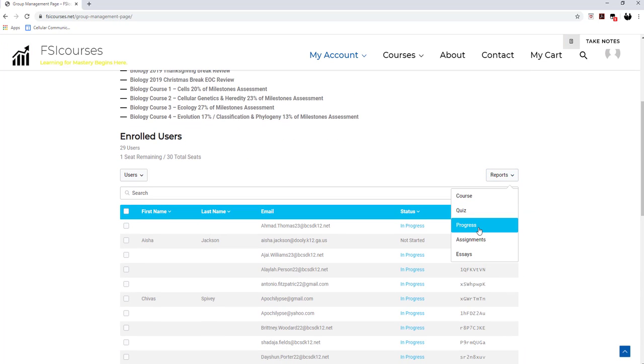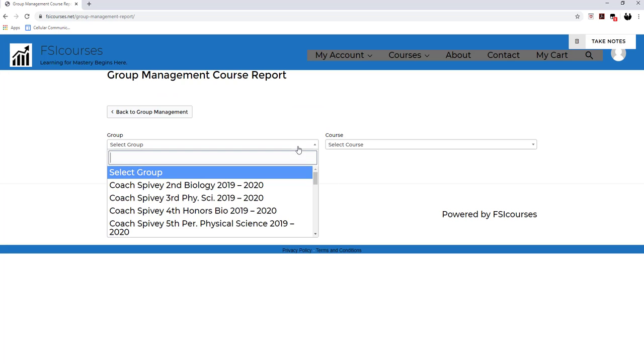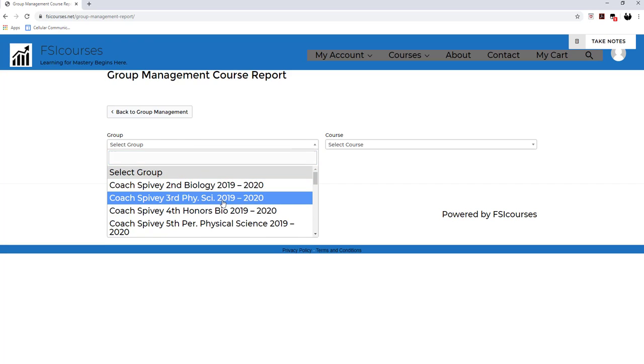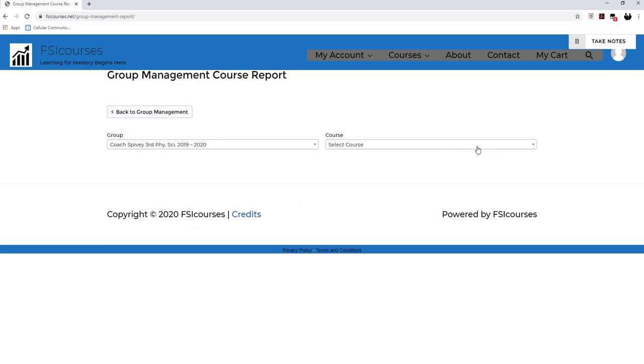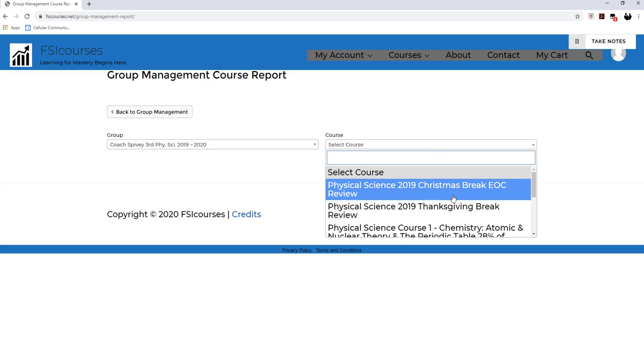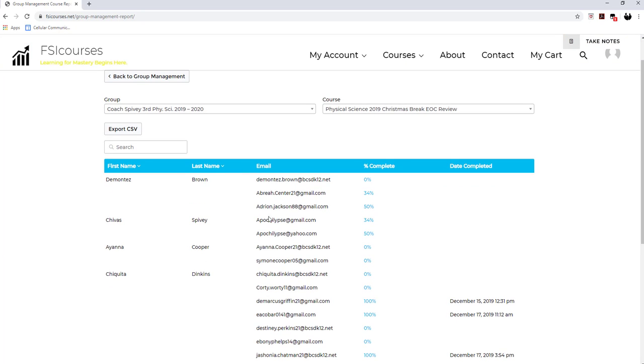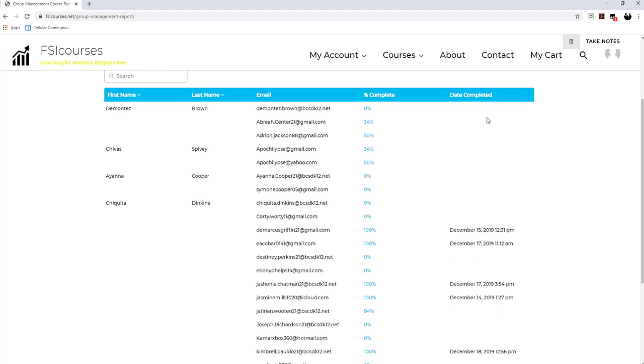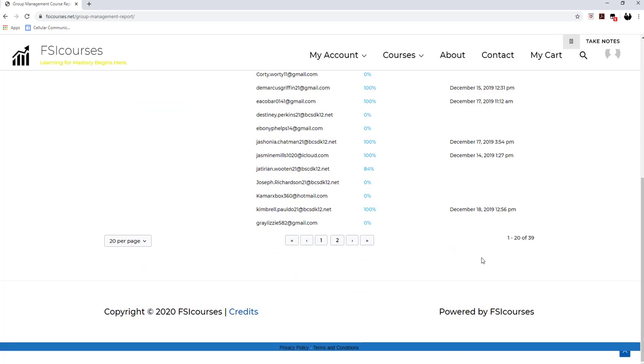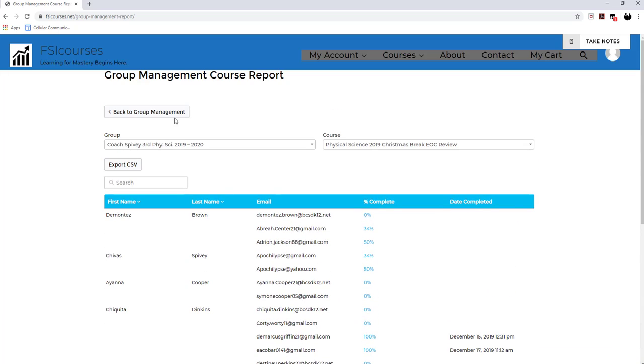And then if we scroll down, here's our group progress. So we can click right here and it will show the overall progress of certain students. So I will click right here for a third period. And let's go ahead and pick this Christmas break review just to take a look at it. And once again, it shows the student's first name, last name, their email address, and the percent that they actually completed on this course, and the date that they completed this online course right here.